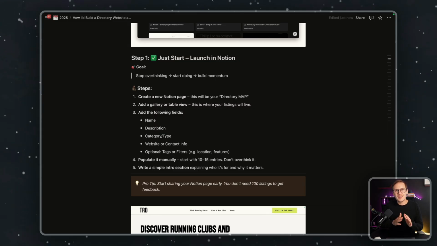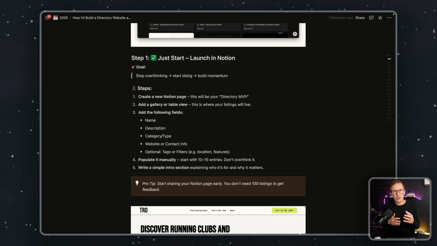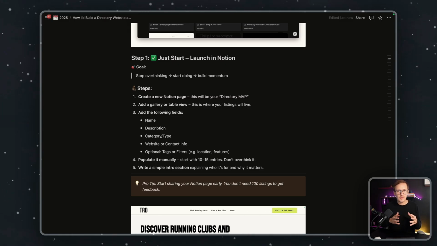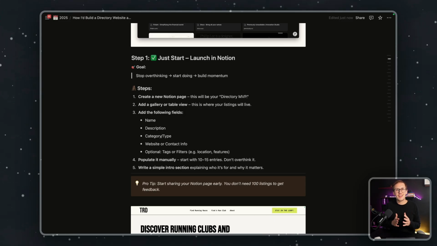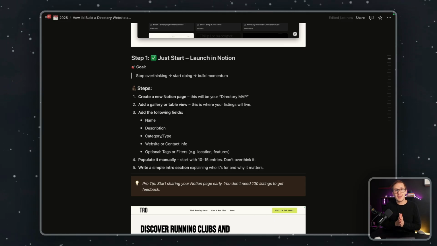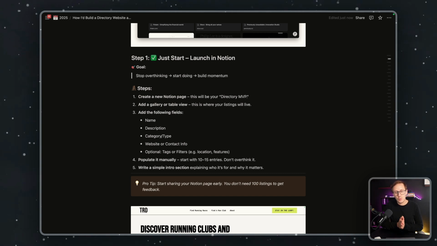Okay, so the first tip is for anyone who has been doing a lot of research into what tools they should use for their directory and how it should potentially be set up. Stop. No more researching. Now it's actually time to start doing things. And the best way to get started is just by building out a very basic version of your directory in something like Airtable or Notion.